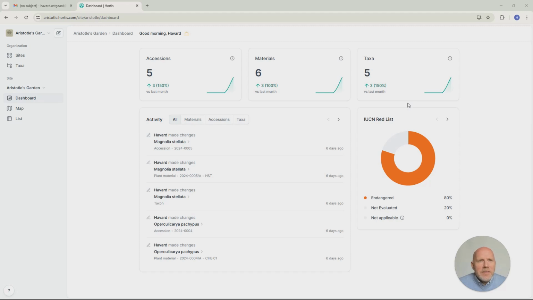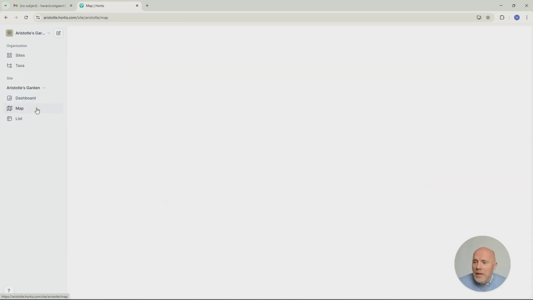To map plants from a new accession, please watch our Getting Started video where you can have a look at that. So in this particular clip we're going to focus first of all on how you map or draw your garden beds. So you start by navigating to the map here on the menu. Obviously you can do this on a smartphone or a tablet as well.